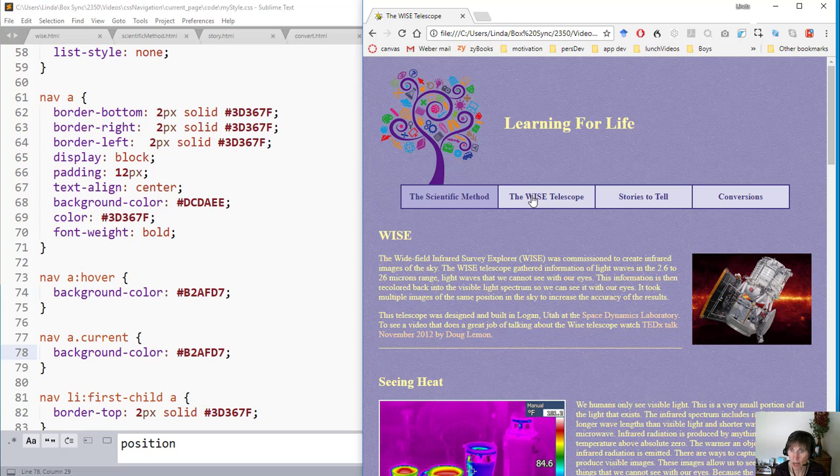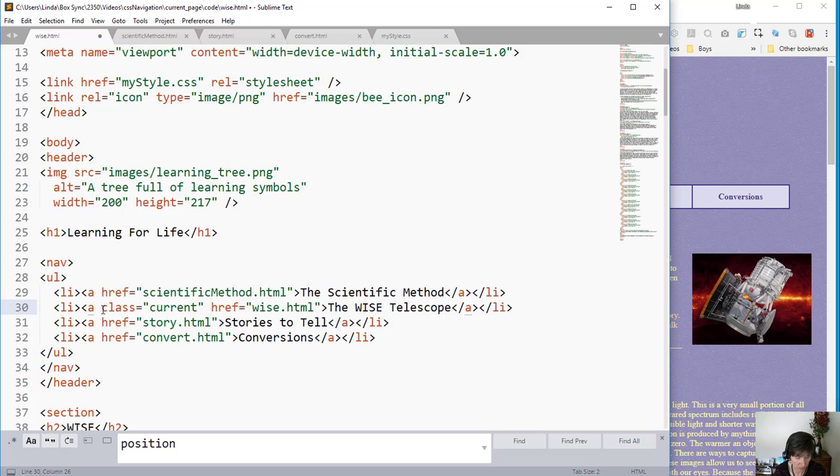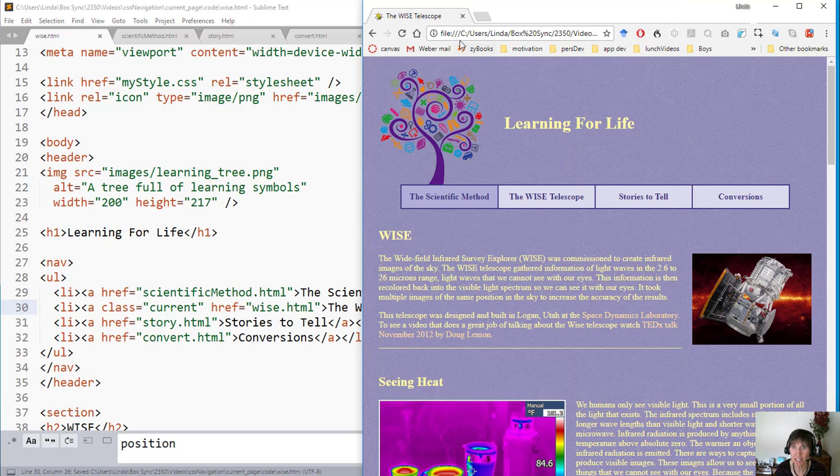so here I am on the Wise. Oops, that didn't work quite right. Let's see what we've got going here. We've got the dark color set on the scientifically. Okay, so let's go to Wise. What did we do? We put class equals current on the scientific method. So we wanted this to be on the Wise, right? This is our Wise. So that's the one that's current. So we have to do it on the Wise HTML to be the current, okay? It's so important, right, that you get the current set on the right one.